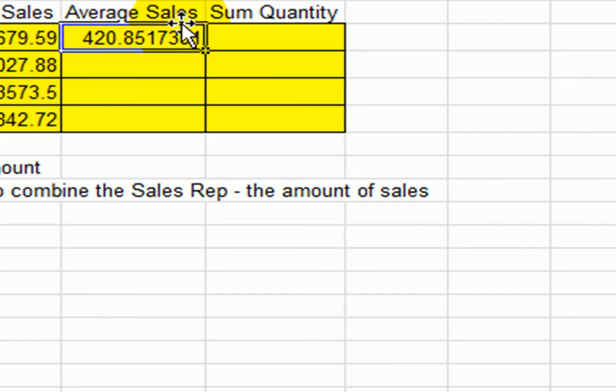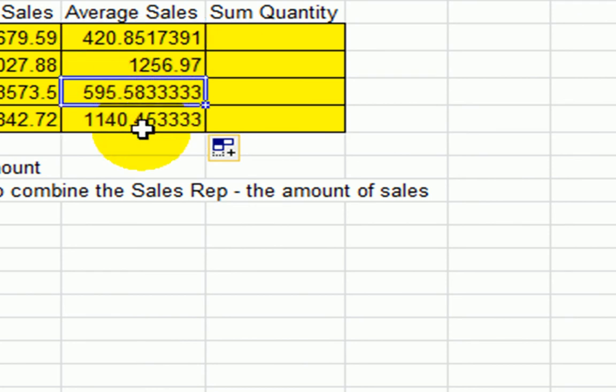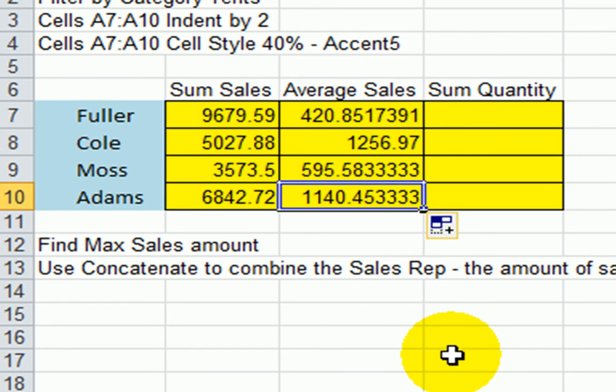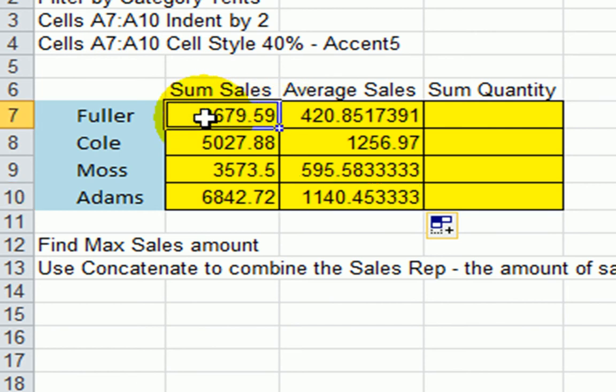When I click OK, I now have my average sales function. I can copy that down, and that will calculate the average for each rep. Just so that you can notice the difference here. Notice that Fuller sold more items. In other words, his sales was higher. But if you look at their average sales, notice who's doing the best as far as sales goes. Cole, for each sale he makes, is a higher value.